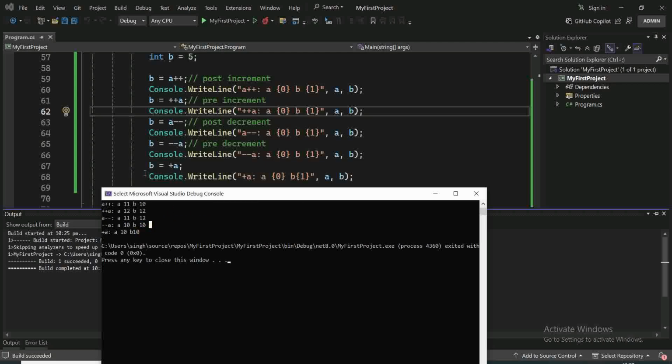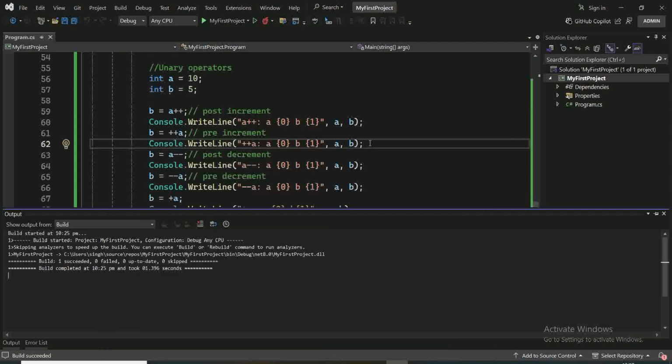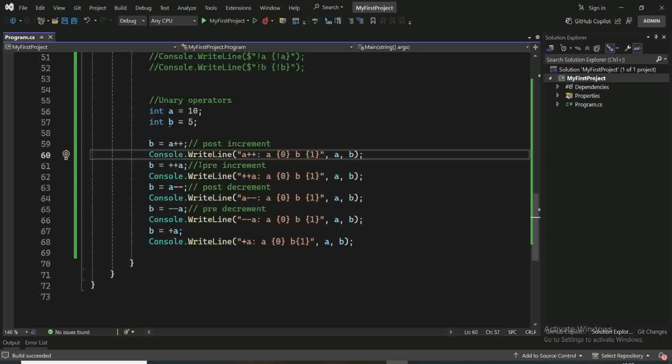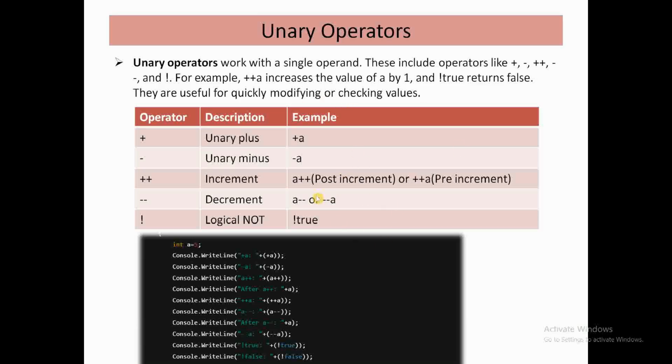And the next one is b is equal to plus a, that is the same value as it is. You can see a's value is the same and b's value is the same. This one is the normal operator. So these are the unary operators. We covered these points: increment, post increment, pre increment, post decrement, pre decrement. We cleared all these points. So we saw the example and the practical. It is easy, not very difficult. You can try this in your Visual Studio.